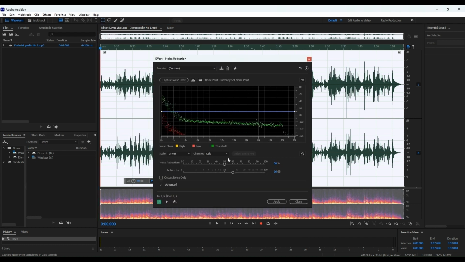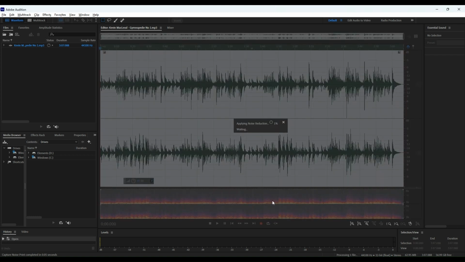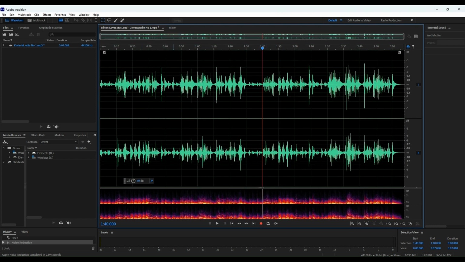And the thing is, it's not just a one size fits all kind of deal. You get to tweak the settings to ensure you're getting the best result without accidentally stripping away the parts of the audio you want to keep.